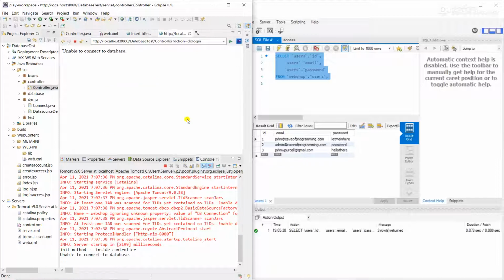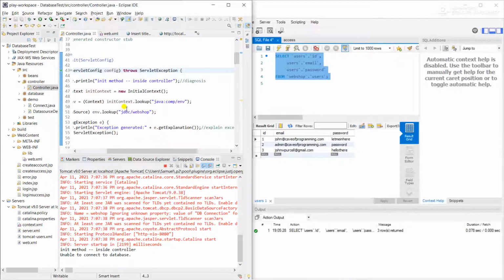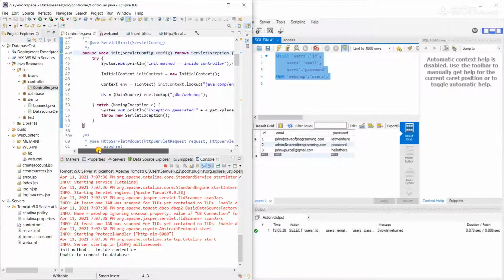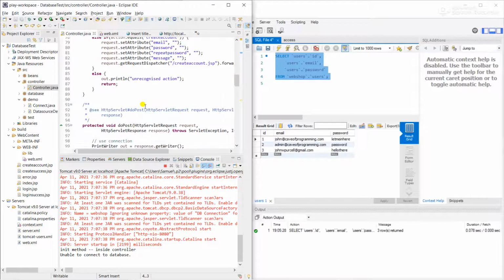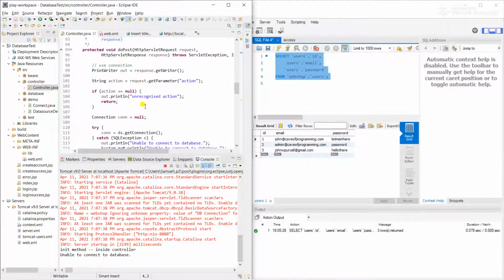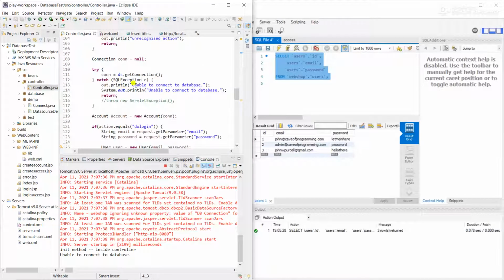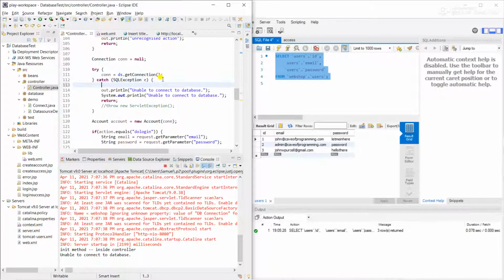Let's see what happens. Unable to connect to database. It goes on to tell you that, because we don't have our definition inside our context.xml, we're unable to connect to the database. So let's go into our controller and see where we get that. Why are we getting that error? This one we are logging in, so it's a post. Let's find out what the error is.